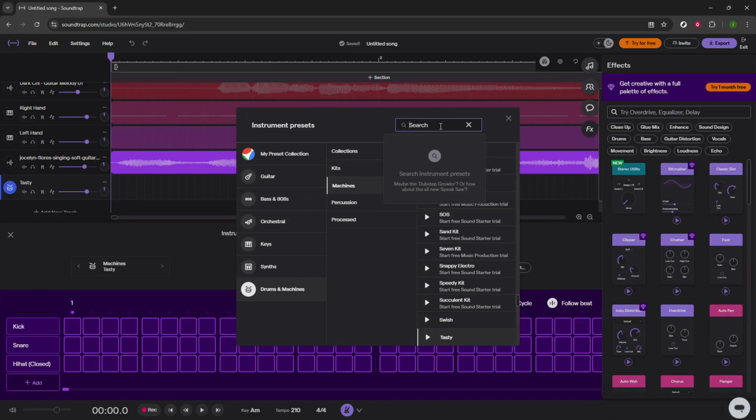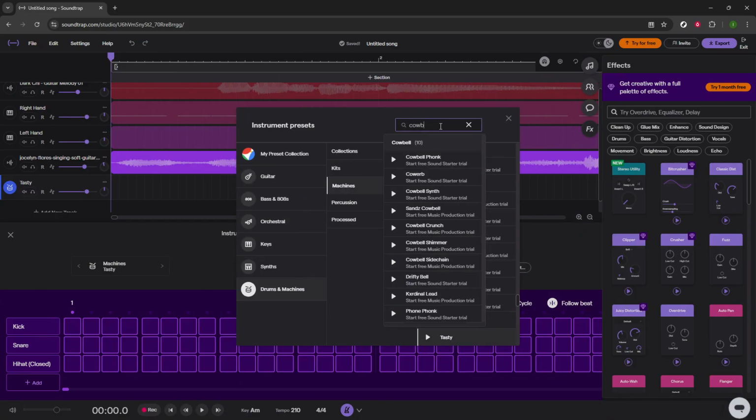Use the search bar and type Cowbell Funk. Funk kits are great for that punchy, syncopated cowbell sound that cuts through a mix. If you don't see results right away, check your spelling or try a quick refresh. Some kits are marked as premium. If you see a crown or lock icon, it means you may need a paid plan to use that particular machine. Click Cowbell Funk to load the kit.